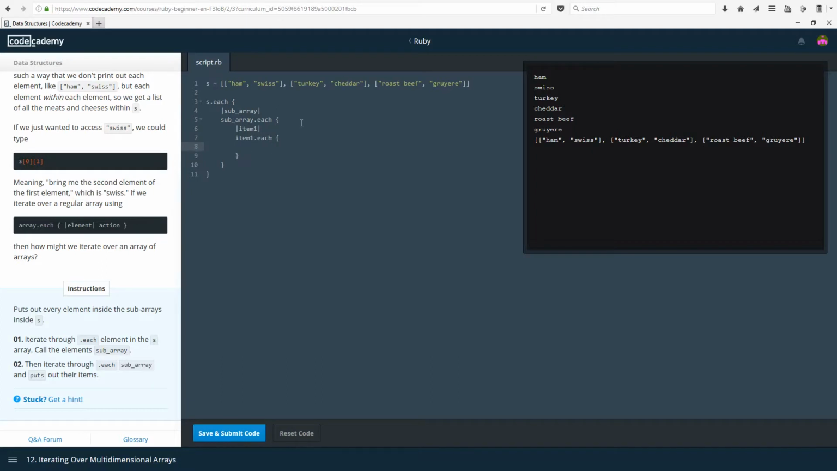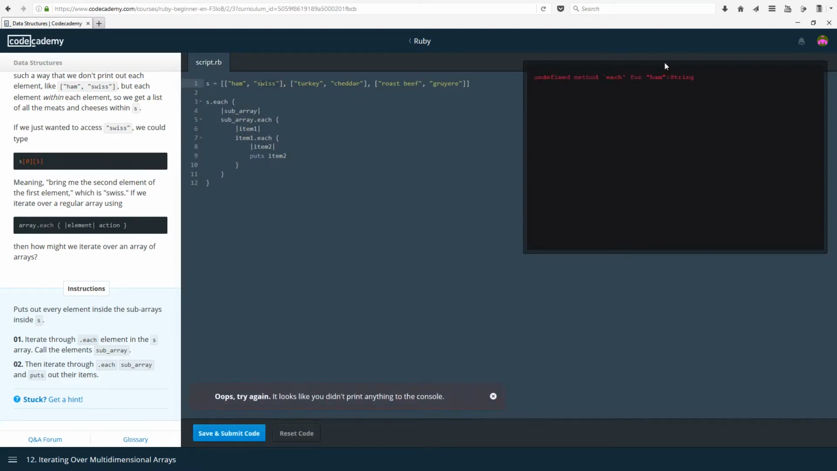And here you would do puts, oops, I need to actually name something, so item2. Item2, puts item2. In this case, this is actually going to print all of the letters separately. Or maybe not. I guess .each doesn't work for strings. Okay. So yeah, imagine you had a three-dimensional array. This would print each element of the third level on a separate line.